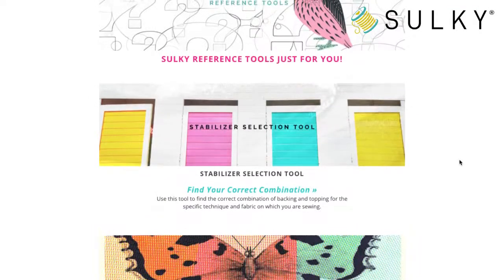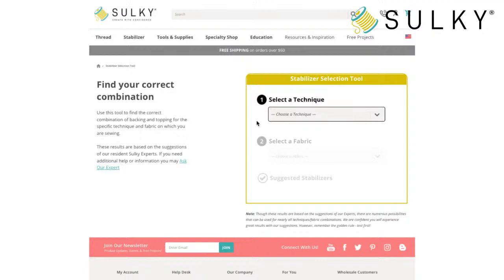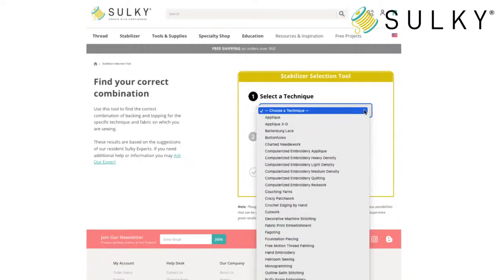So let's focus here on the stabilizer selection tool. So find your correct combination. The first thing we're going to do is select a technique. And like I said, stabilizer isn't just for machine embroidery. Look at all these techniques. Appliqué, Battenberg lace, buttonholes.